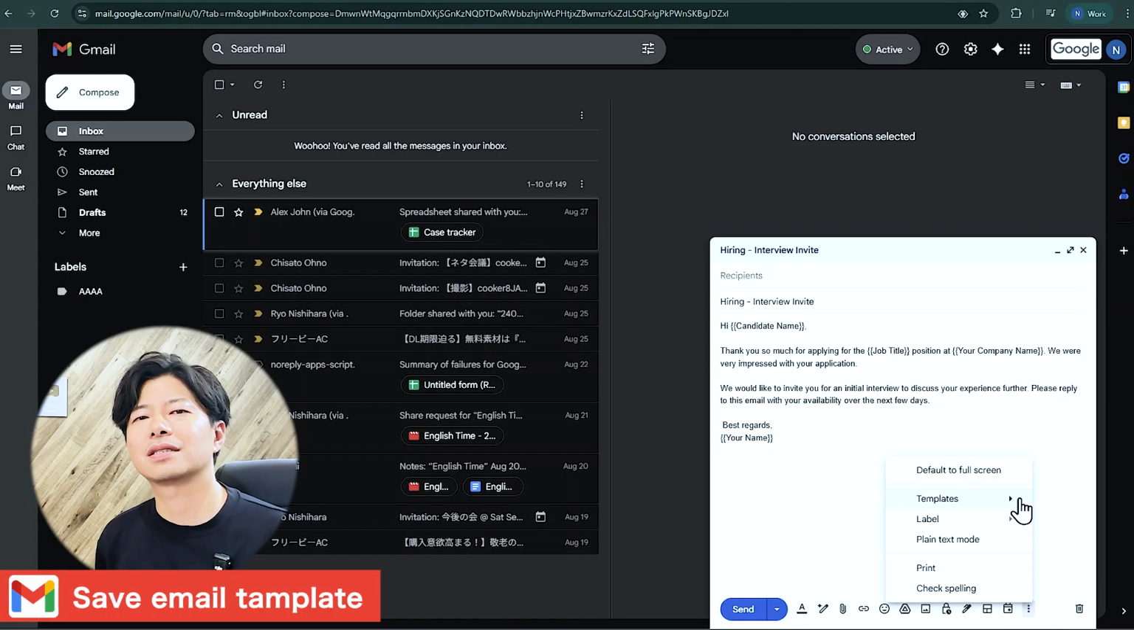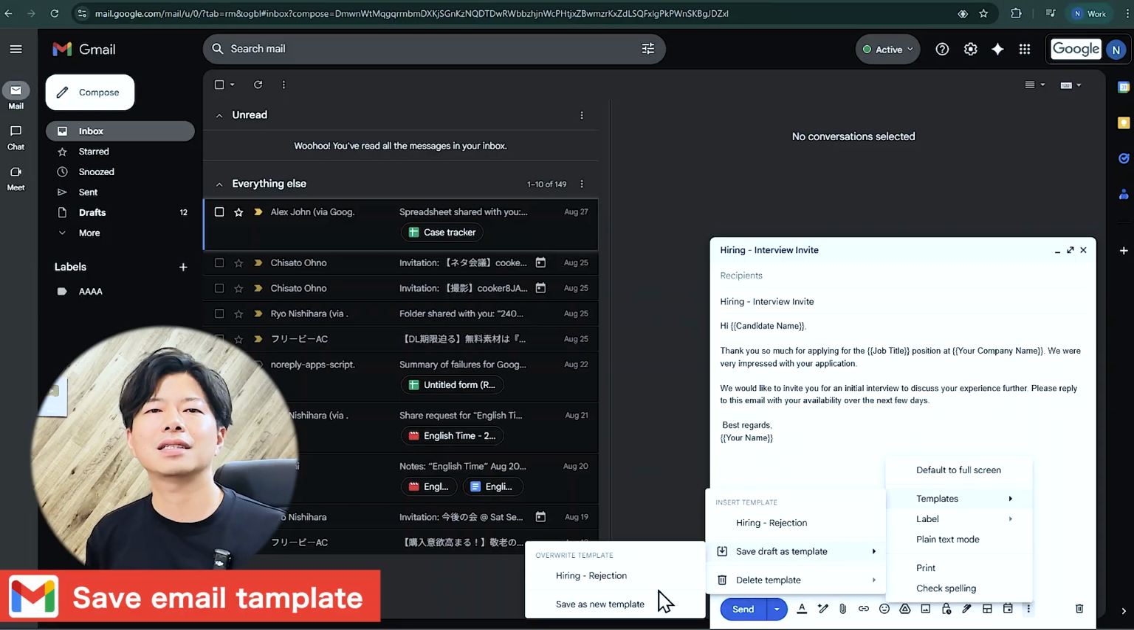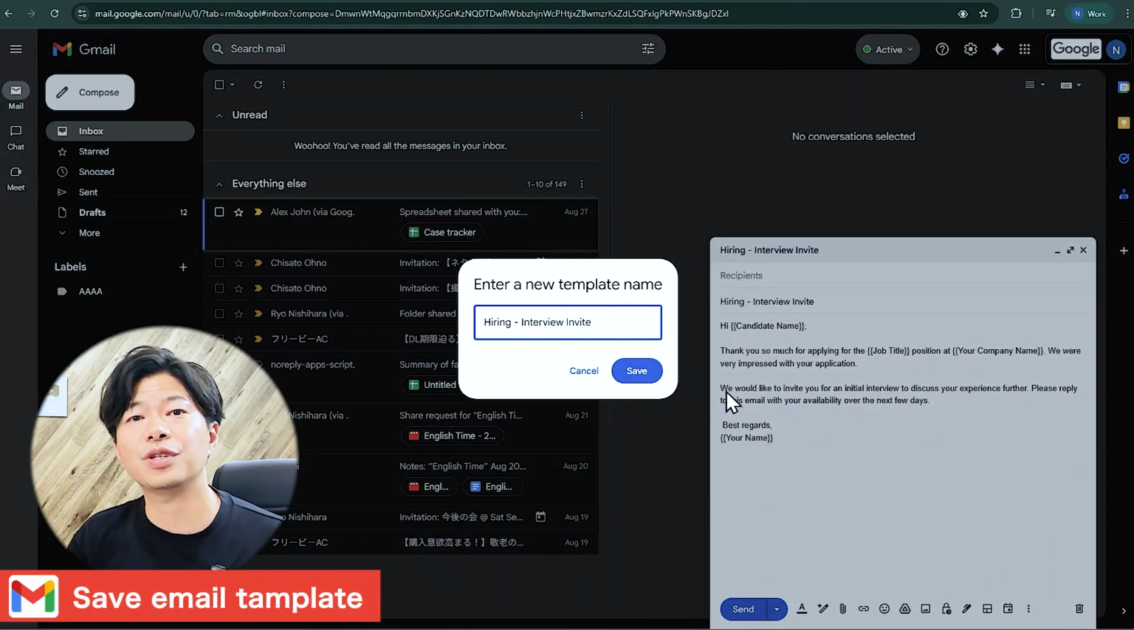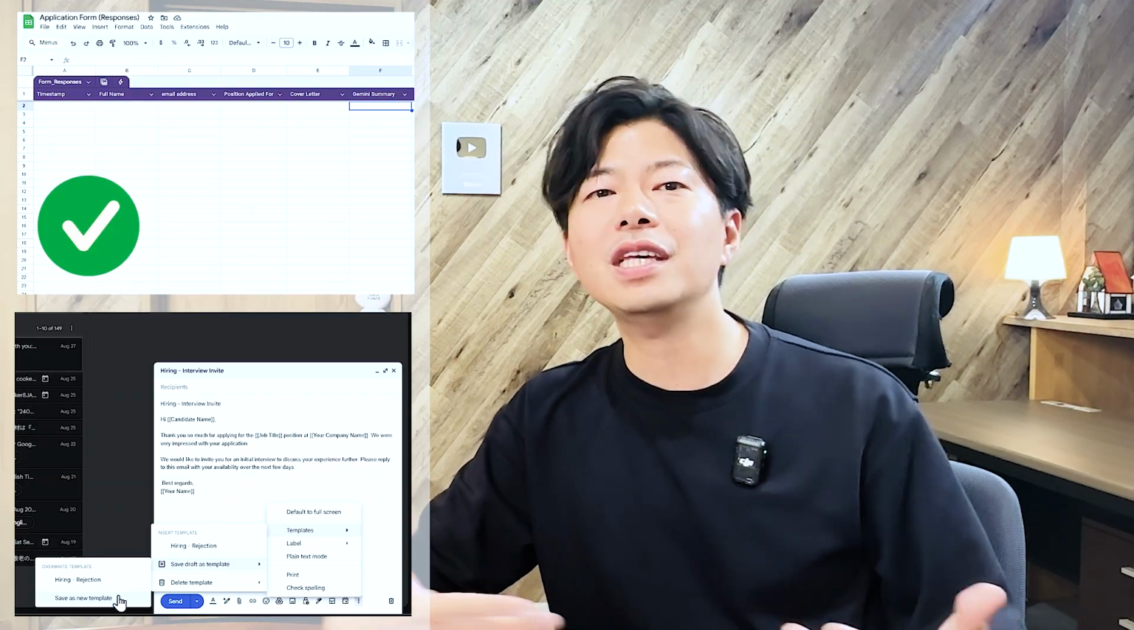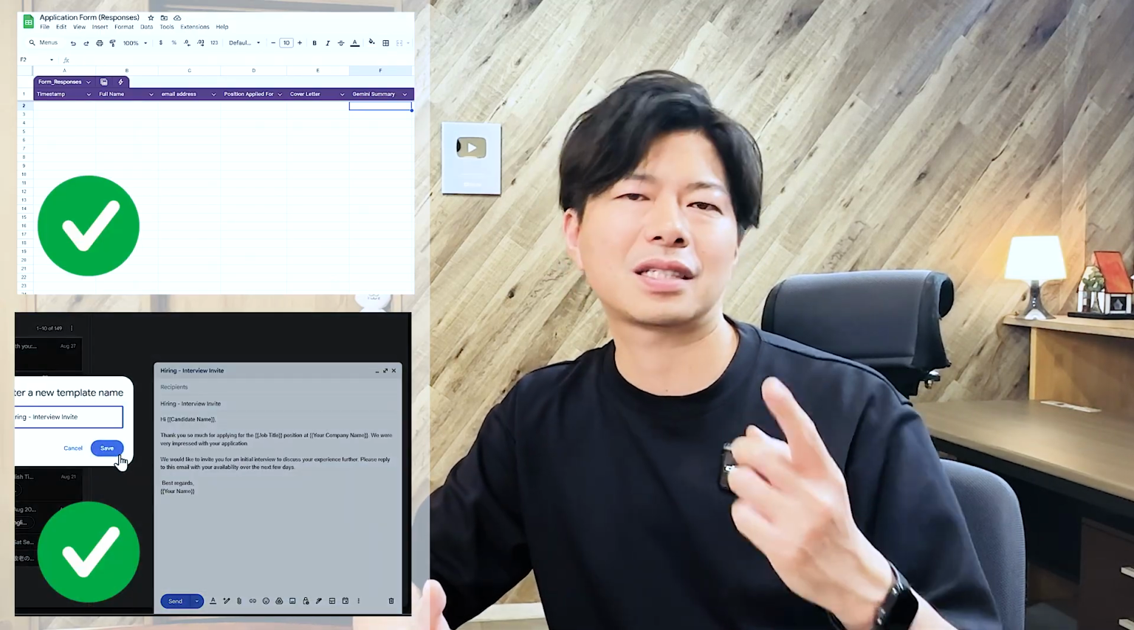I save these with clear names like hiring rejection and hiring interview invite. Now our spreadsheet is ready, and our emails are ready. It's time for the exciting part. Let's bring in the AI.